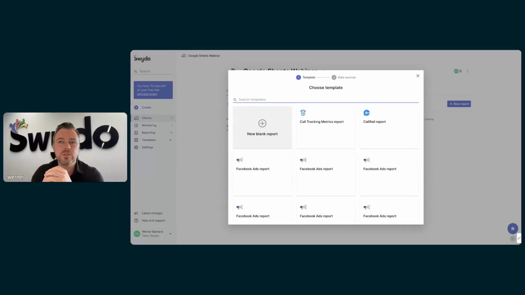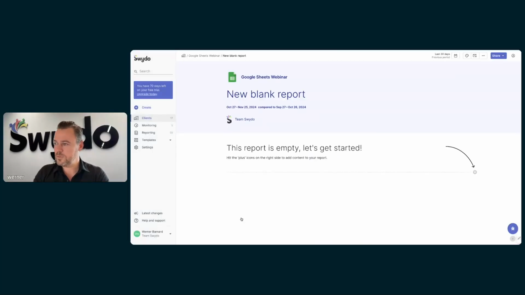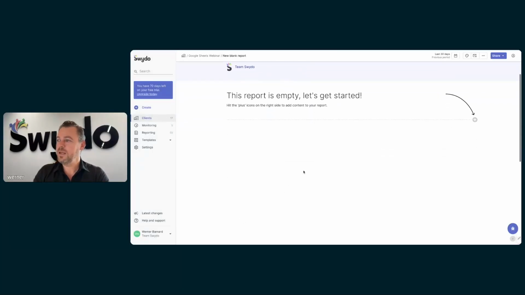But unfortunately, because of the vast amounts of different data sets and setups that you can have, as you will see when we go to the sheet itself, it is virtually impossible for us to create a template for this. So if we go then and start with a blank report, we create the report. Now, before we bring any of these in, let's have a look at the sheet and let's have a look at some of the different ways that we can have setups that we want to bring into Swydo itself.